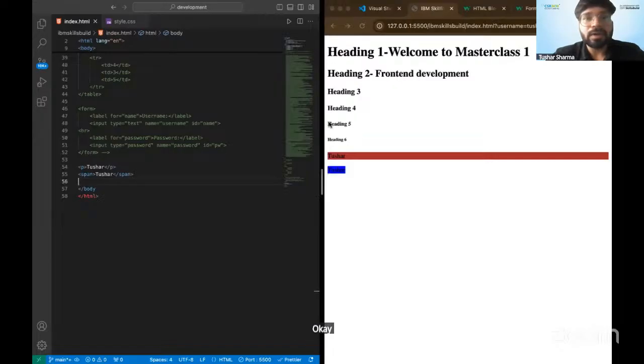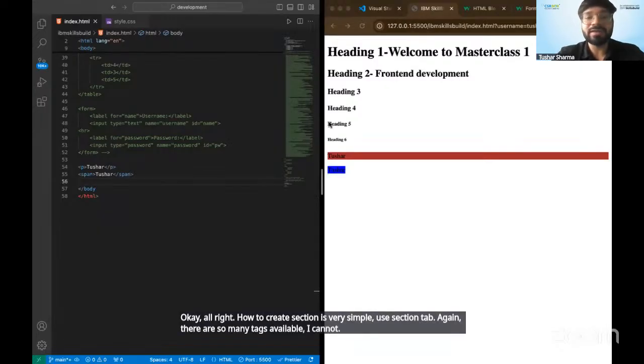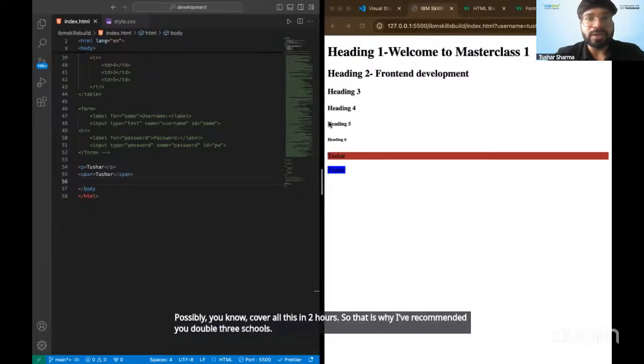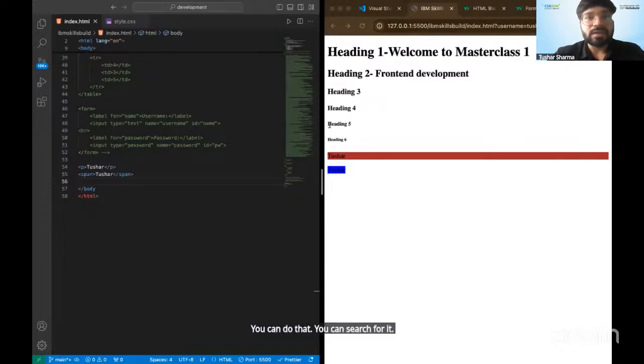All right. How to create a section is very simple. Use the section tag. Again, there are so many tags available. I cannot possibly cover all this in 2 hours. So that is why I've recommended W3Schools. You can search for it. Sir, AI tool for designing? There are so many tools for designing.